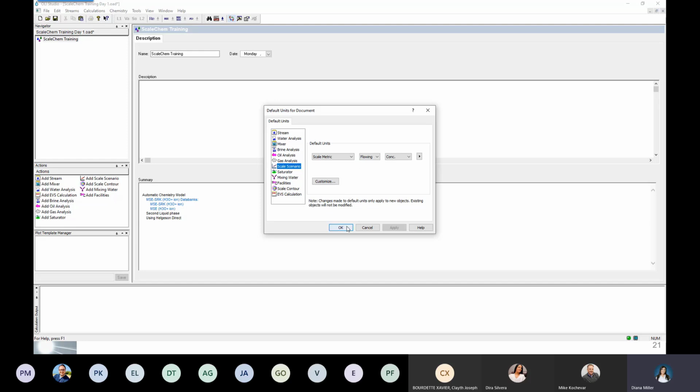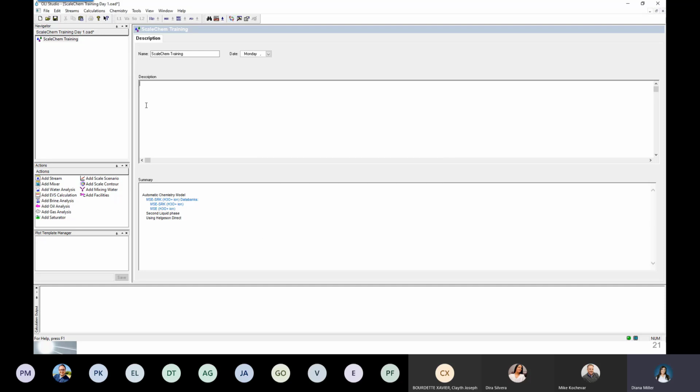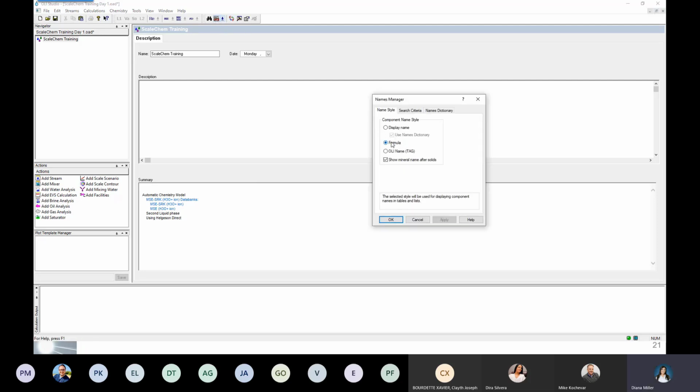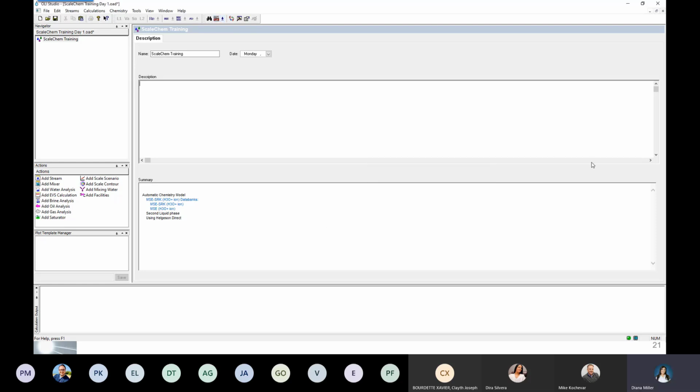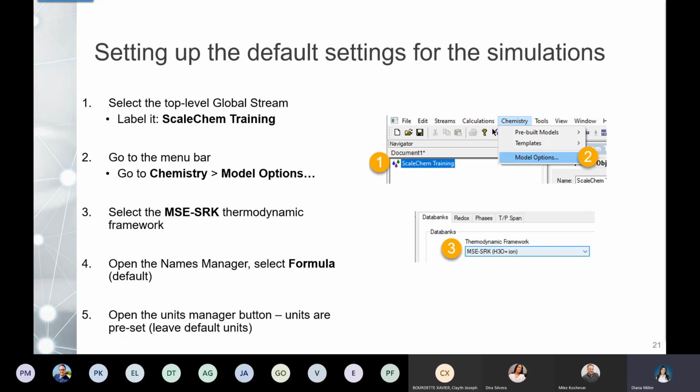I'm just going to leave it as it was. And let's make sure that in our names manager, we have formula as the default. So what you see in my screen will be similar to what you see in your screen. Then click OK. So that is how we set up the thermodynamic framework. Anytime that we add an object, it will use the MSc SRK framework.